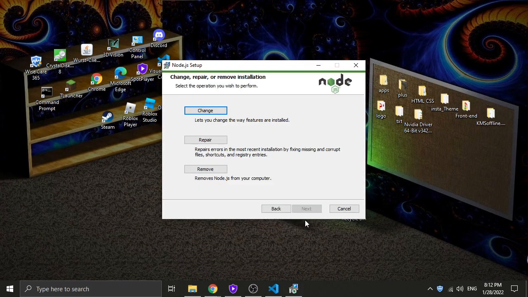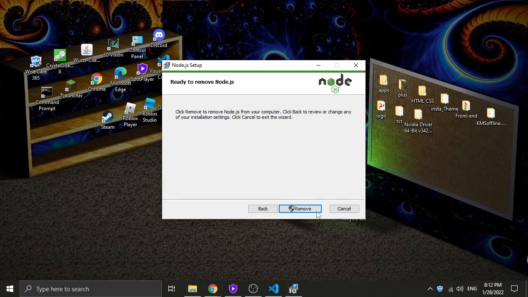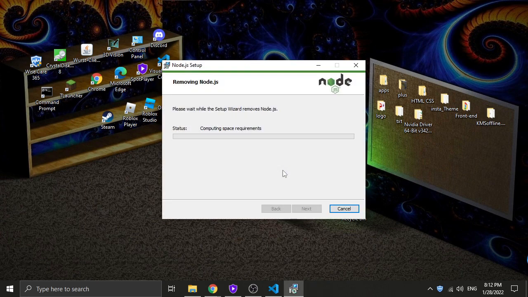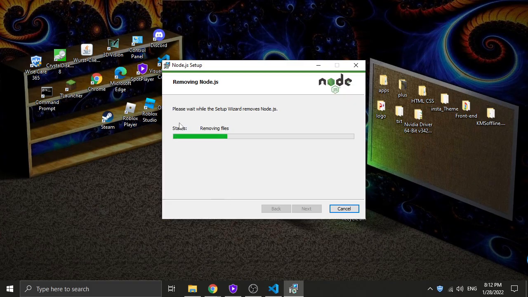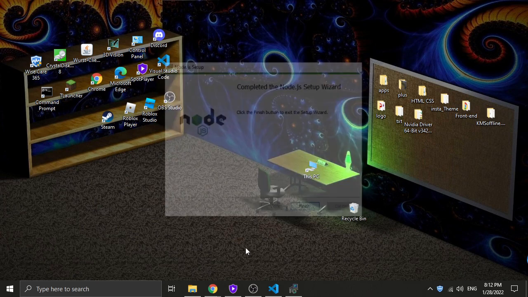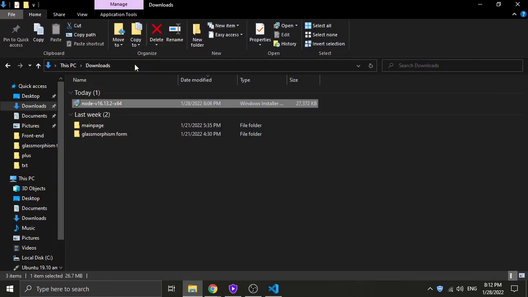Next, I install it, but okay, first I remove it. Okay, removing the file, come on. Okay, again I click it.